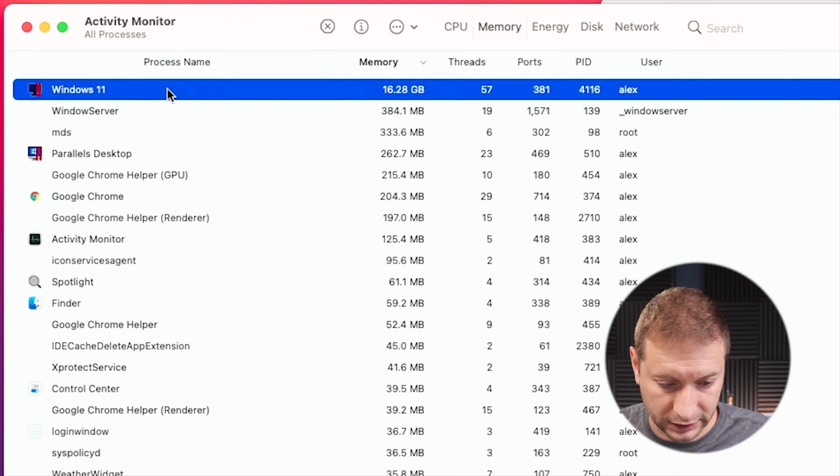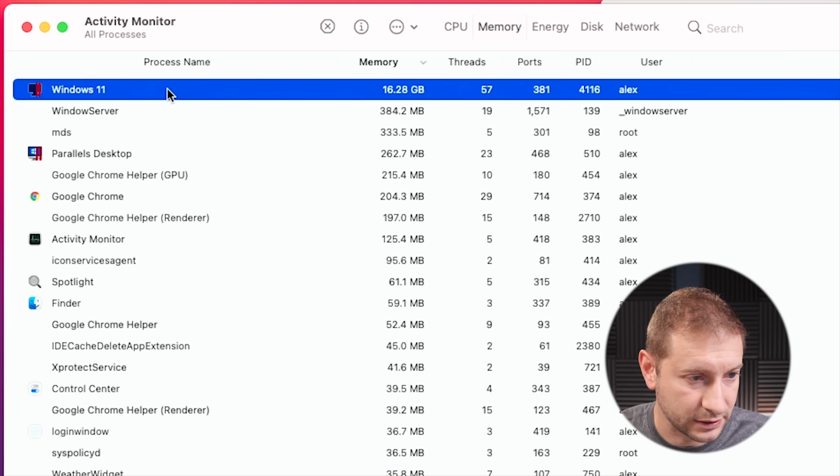Now, the Windows 11 process itself is taking up 16.28 gigabytes, and you might ask, well, 16.28, there's only 16 physical on this machine. How could it be 16.28? Well, this number right here is an approximate number. It's not the actual physical RAM that's being used. As of macOS 10.9, Apple has gone a different direction in reporting these numbers.